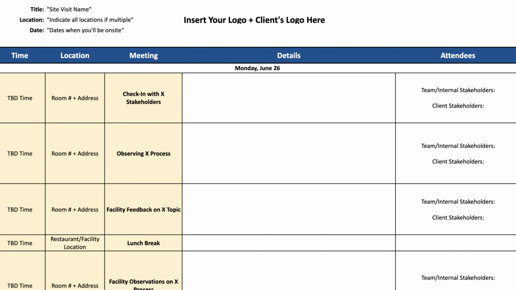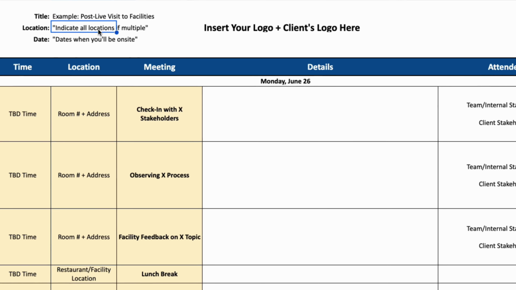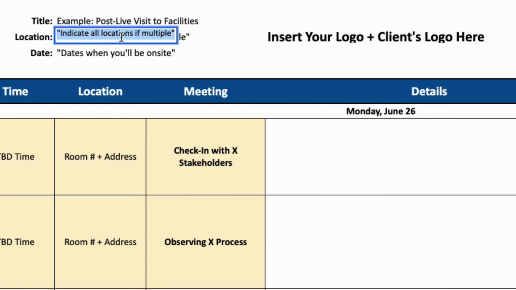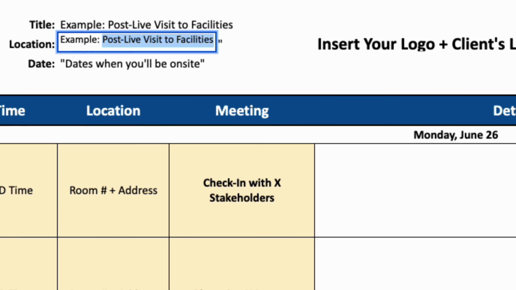You can definitely cater or change the template depending on your organization and your project needs. To start things off, think about the title of the visit. What is the purpose? Keep the namings and titles short and simple. Oftentimes there are multiple locations, and you'll need to find the addresses for each of those to make sure you have them down. And last but not least, record those dates that you were thinking about internally and that you've already confirmed with your project stakeholders.